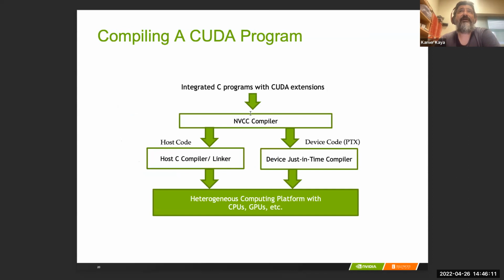So in fact, the NVCC compiler, as I told you, forwards the host code to the host compiler. It handles the device code, in fact, by itself. And after that, you have your heterogeneous computing platform.